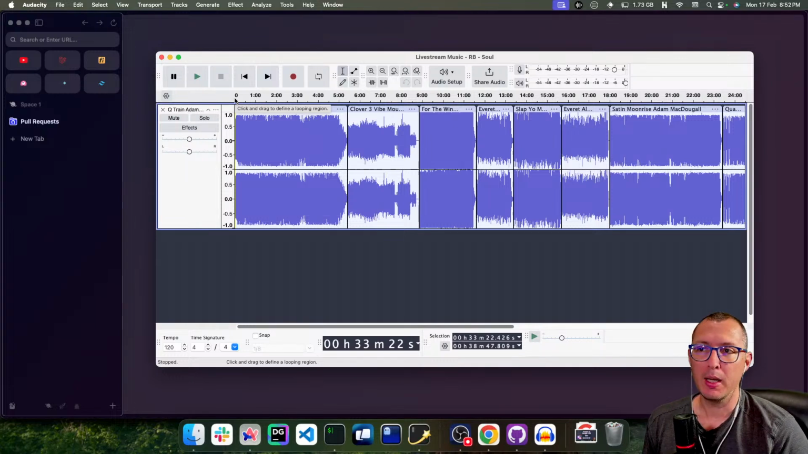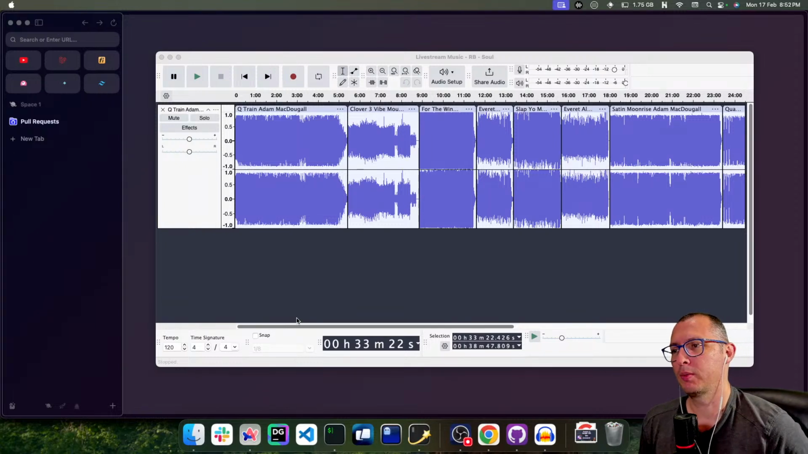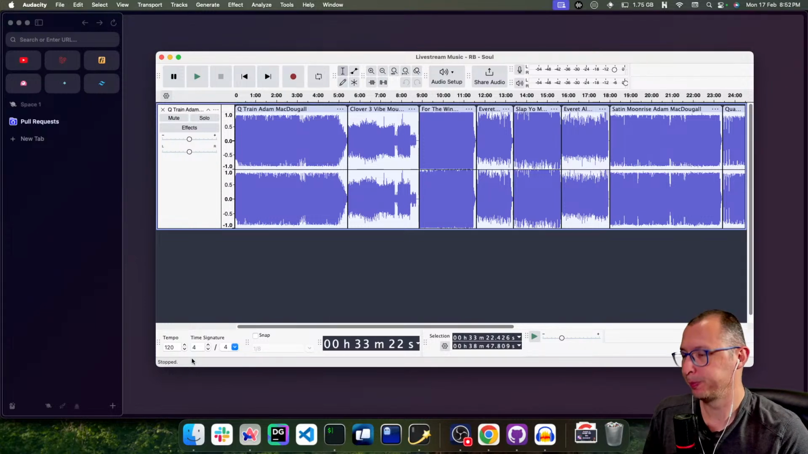And then on OBS, you just add an audio source, audio file source. I forgot how it's called. It's called media source. And then you can choose a file there.